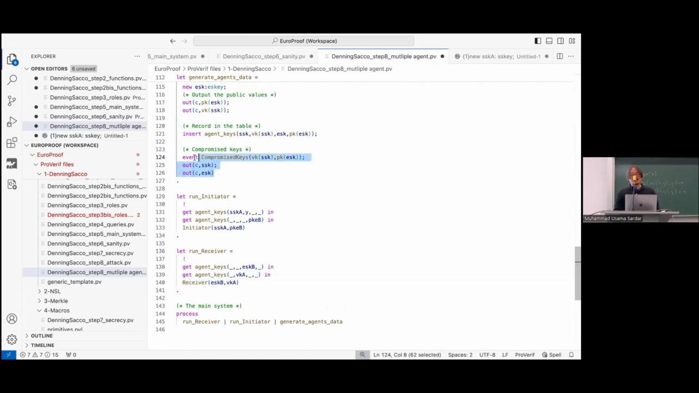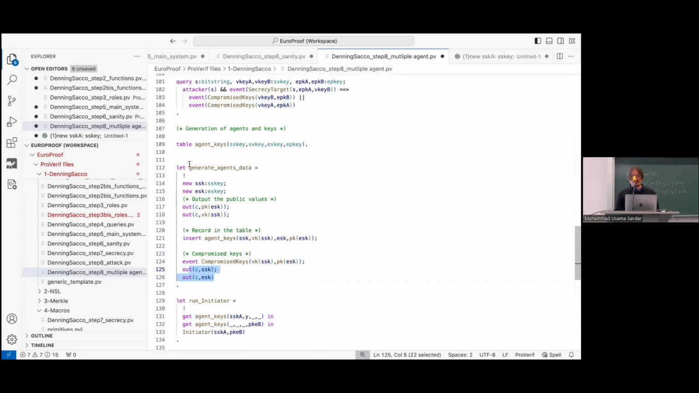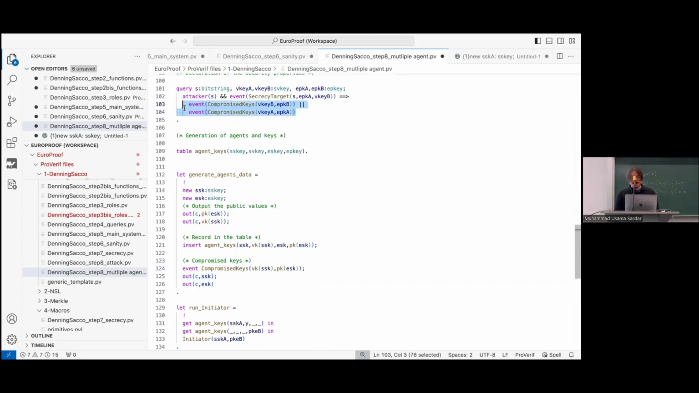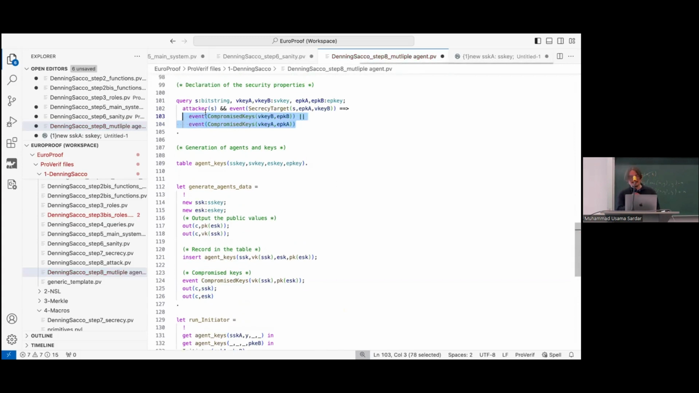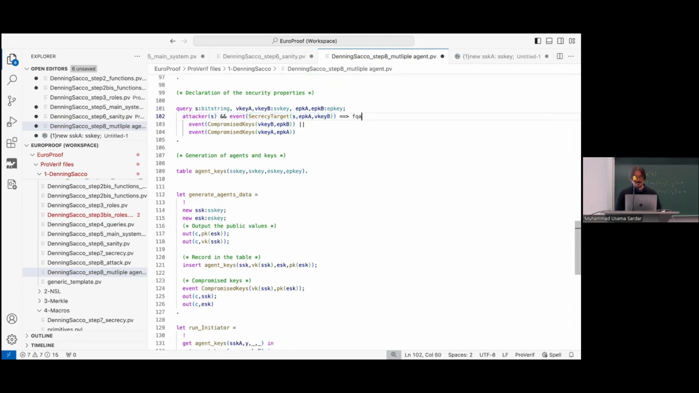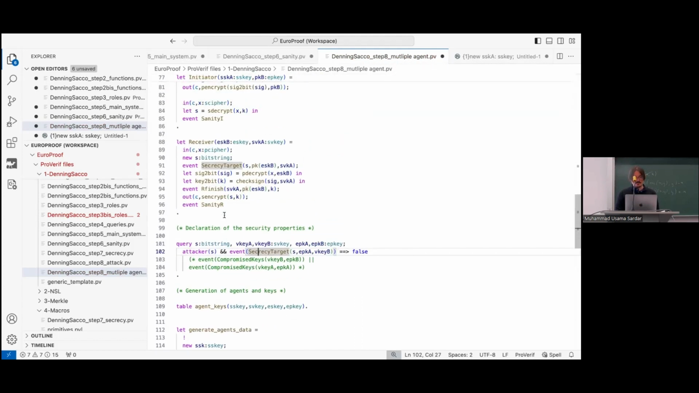So, what about this compromise key? Here, imagine that this part was not taken, it's hidden. If you run the query, that query says, imagine the attacker has this. If the attacker knows S, and that S was the secret message that was generated by the receiver, this should be false.